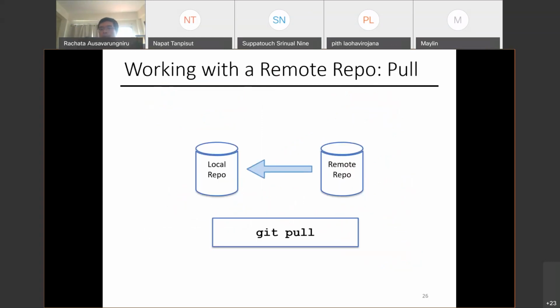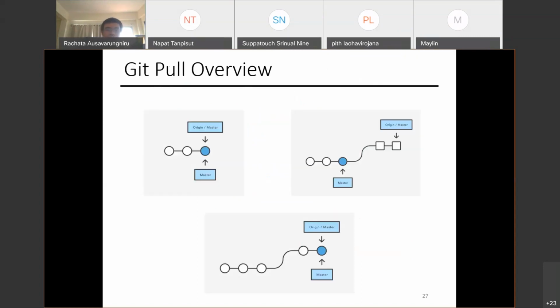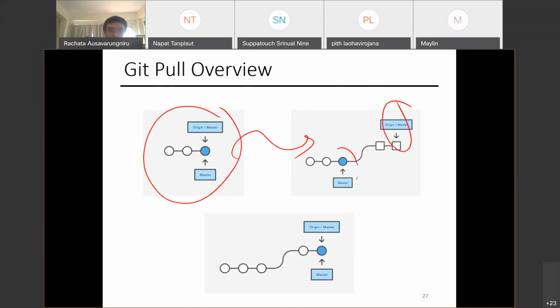So the first command is called pull, and this is basically typing git pull. Git pull will transfer the changes from the server into your local changes of that branch. Git pull will make sure your local directory is the same as the head of that branch in the server. So here's the overview. Let's say originally you have this, and then the server moves on. Git pull will move you from here to here.